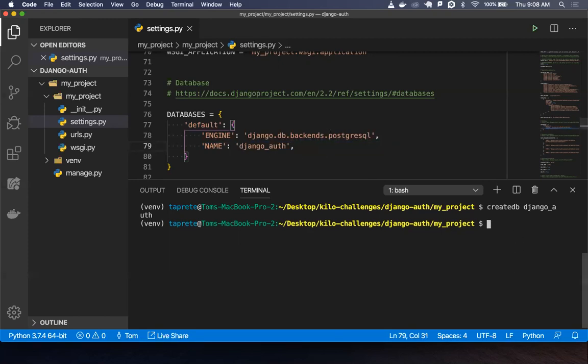All right. So now we want to migrate because we're not actually creating any models right now. We're just using the built-in Django authentication system. So we want to python manage.py migrate all the existing migrations.